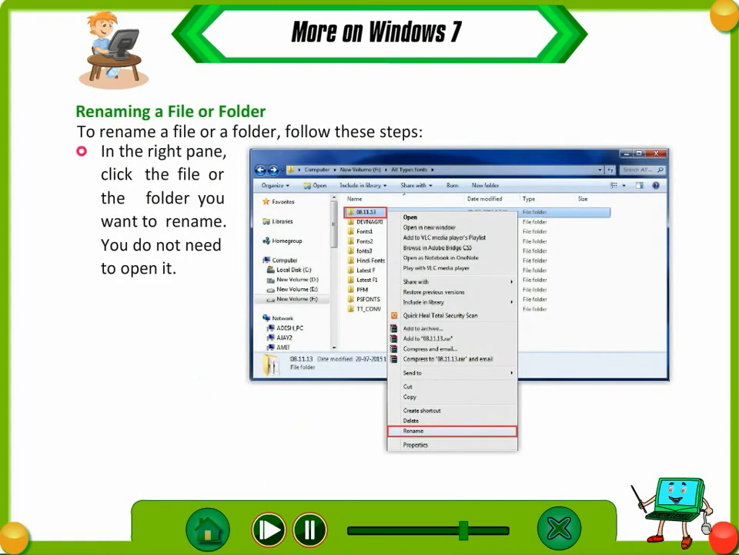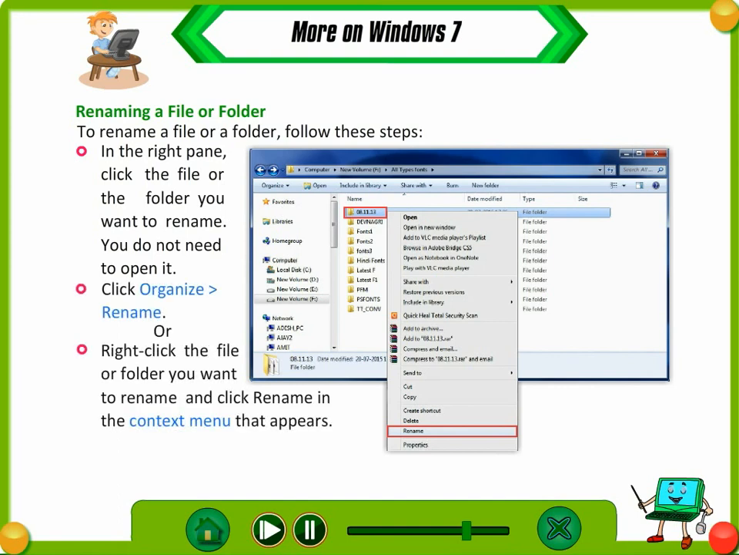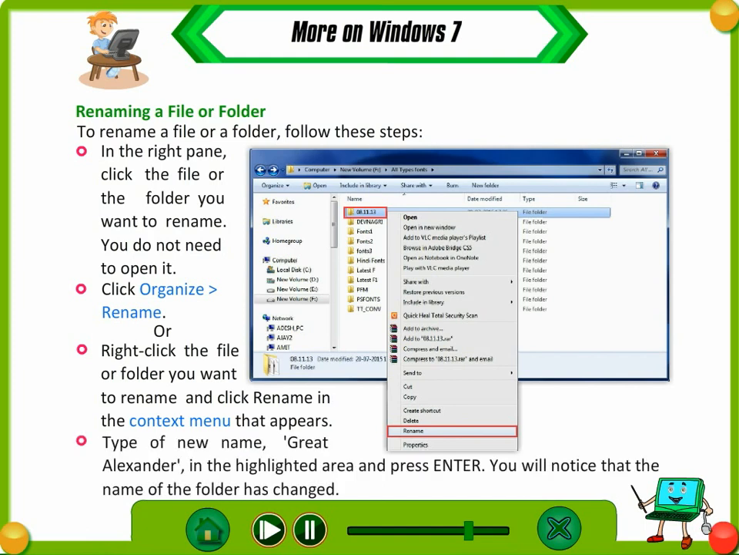Renaming a file or folder. To rename a file or a folder, follow these steps. In the right pane, click the file or the folder you want to rename. You do not need to open it. Click Organize, Rename, or right-click the file or folder you want to rename and click Rename in the context menu that appears. Type the new name, Great Alexander, in the highlighted area and press Enter. You will notice that the name of the folder has changed.